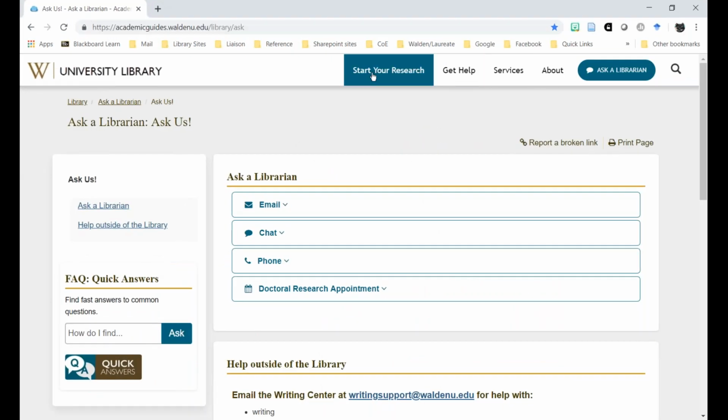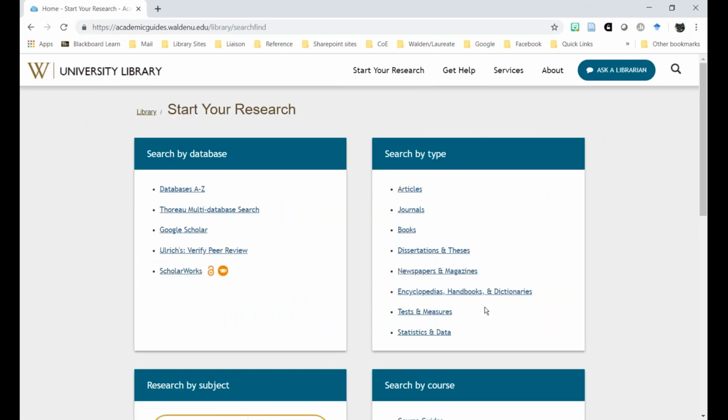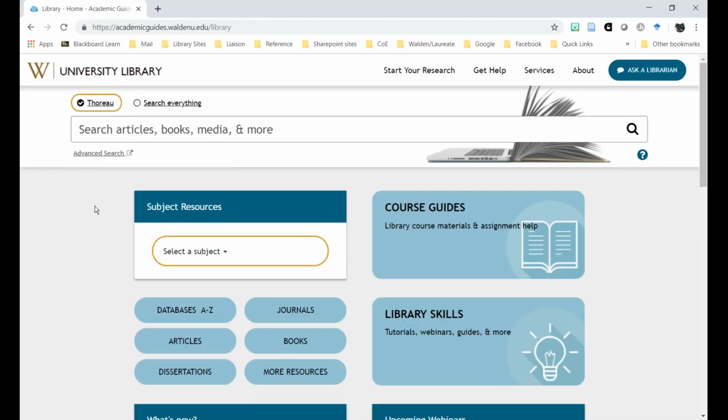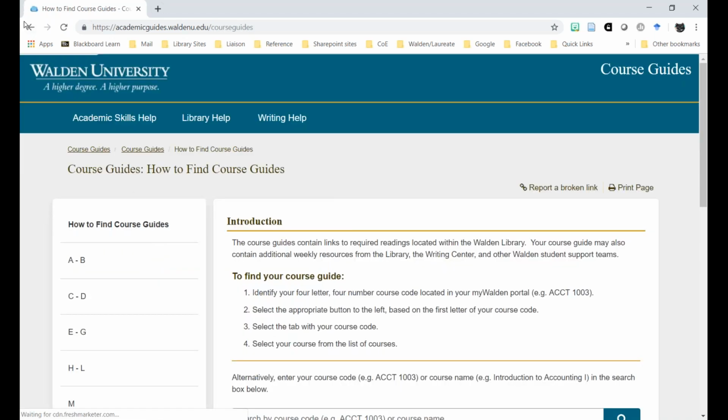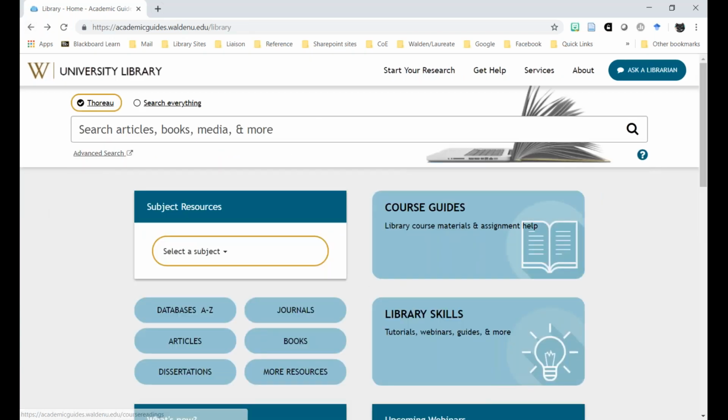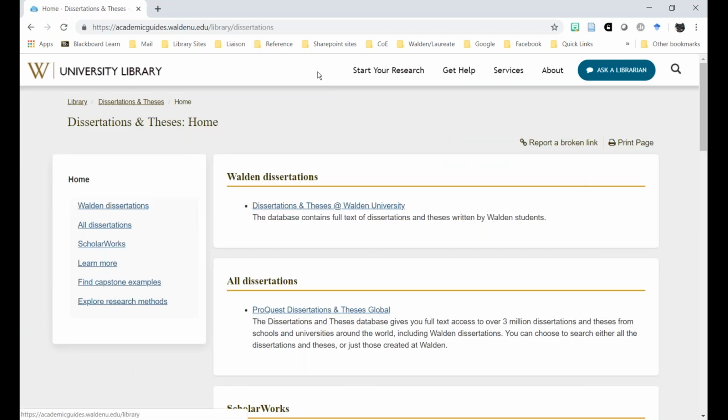Here I am on the Start Your Research page. You see the banners right up here. If I click on the university library link, it brings me to the main page, where I can do some searching. Let's go into course guides. Oh, wait a minute, that wasn't a good example. Course guide isn't really part of the library. Let's go into dissertations. See, this is still up here.